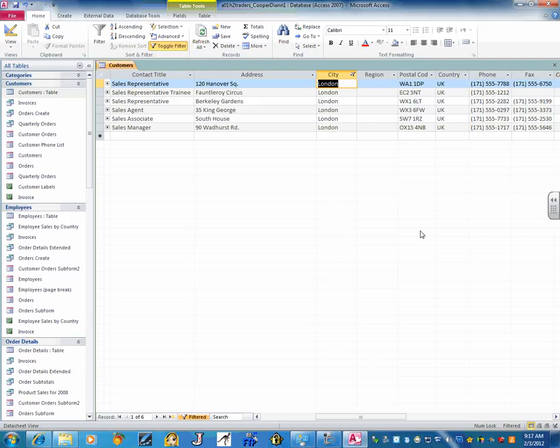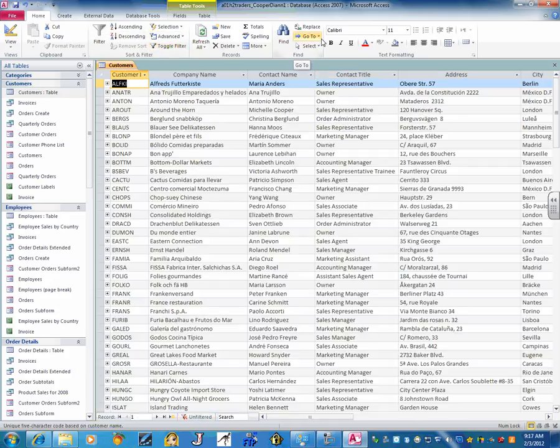Now it says click Toggle Filter again to reset the filter. So you see Toggle Filter, and now you have gone back and cleared that selection, and this is no longer highlighted in orange.